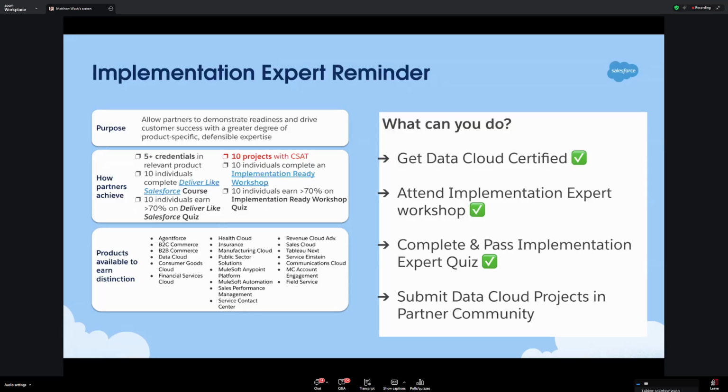So if you can do all those things, if you can get five or more credentials in that relevant product, in this case, Data Cloud, get 10 people within your firm to attend a Deliver Like Salesforce course, 10 individuals to earn 70% on that Deliver Like Salesforce quiz, the 10 completed projects with CSAT, and then 10 individuals completing this implementation expert workshop and also passing that quiz is how you will achieve that status.